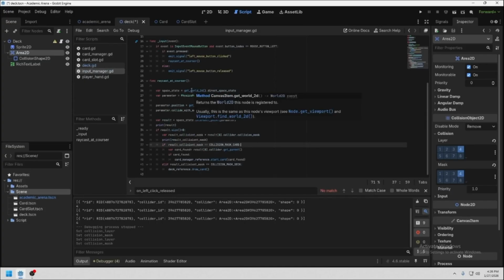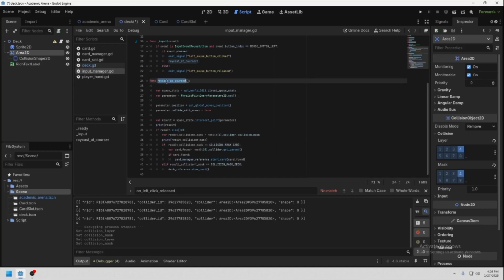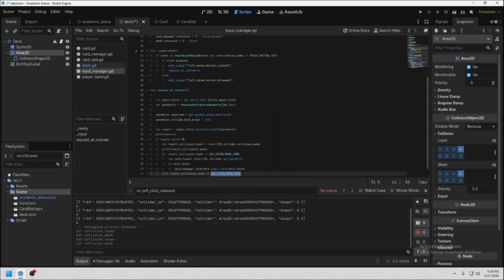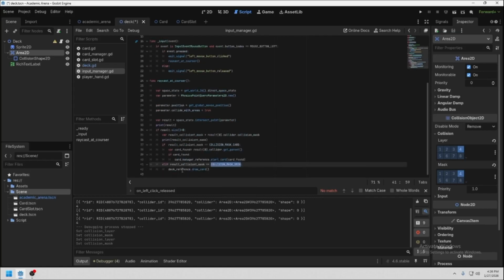In order to draw a card in the game, in the input manager script, raycast function in the else if statement, we are checking if our mouse has collided with a collision mask equal to 4, which is what our collision mask variable is setting. Now if the condition is true, we are calling the deck reference and calling the draw card function.